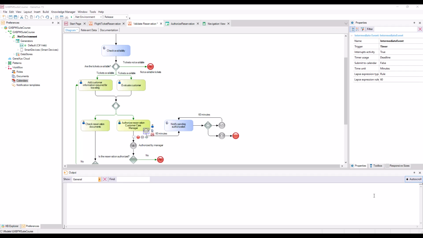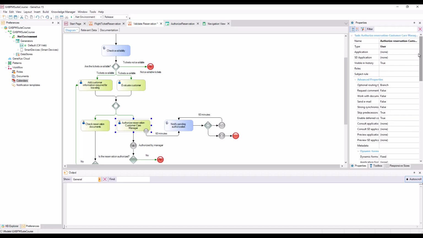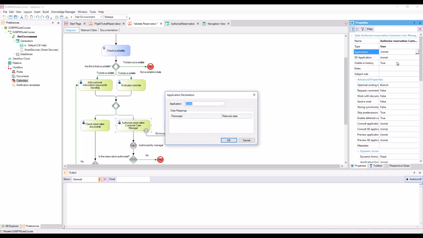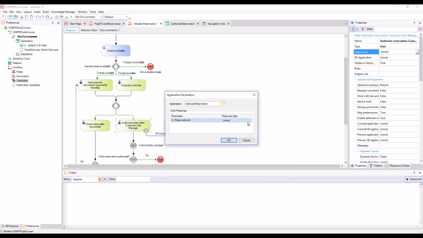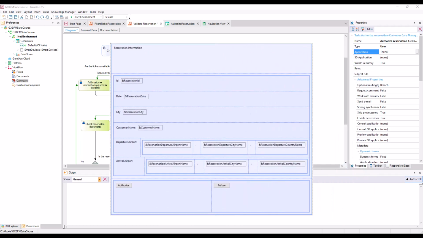We go back to the diagram to focus on the reservation authorization task, which is carried out by the customer care manager. In the diagram, we associate the task Authorize Reservation Customer Care Manager with the Authorize Reservation web panel, mapping the relevant data item reservation ID. The web panel will show the reservation details and will offer two buttons to authorize or reject it, similarly to what we saw for evaluating the customer.